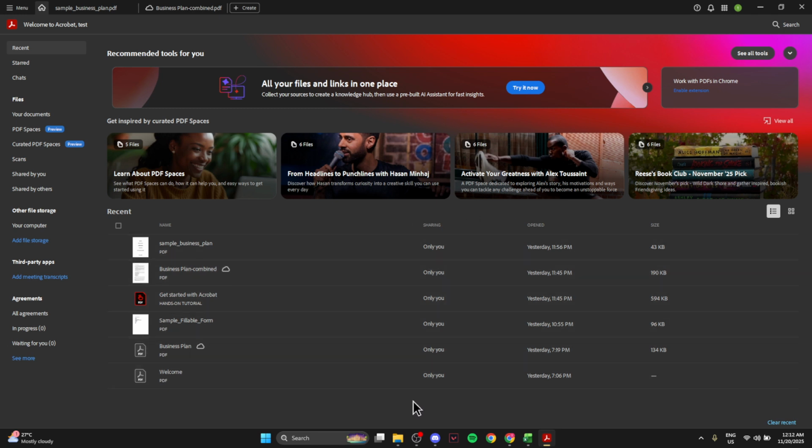First, you'll want to launch Adobe Acrobat on your computer. Having this program ready helps set the stage for you to open and work on your PDF document seamlessly.